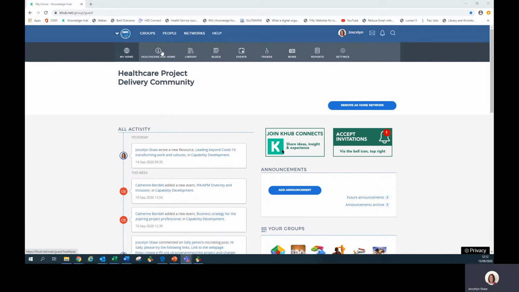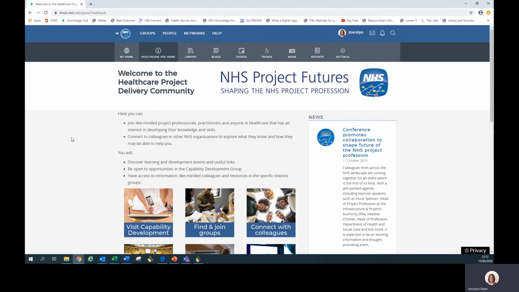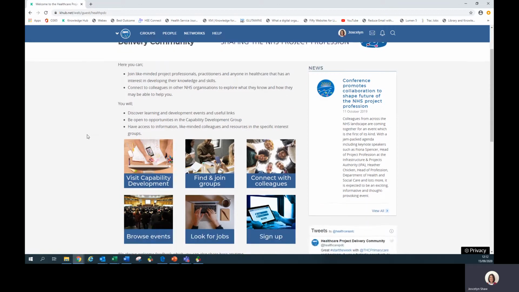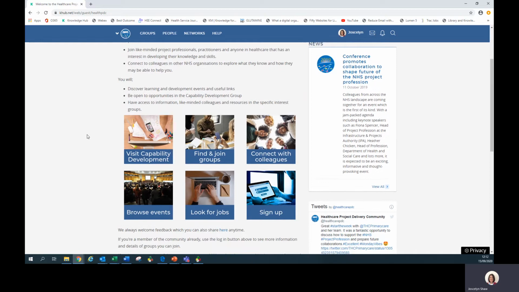And you can see here the little icons of the groups that you are a member of. So if I was to go up here on the grey ribbon, these are all the different areas within the community. So if we click on the Healthcare PDC Home, you'll come to the landing page of the Healthcare Project Delivery community. Now on here, we have a short intro, which will tell you a little bit about why the community exists. And then we have some nice looking tiles, which are all hyperlinks to areas within the community that you can access just by a single click.